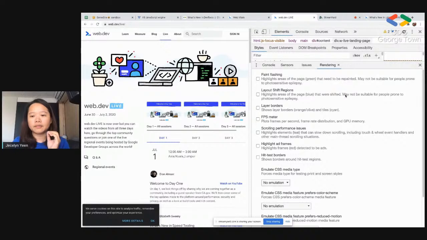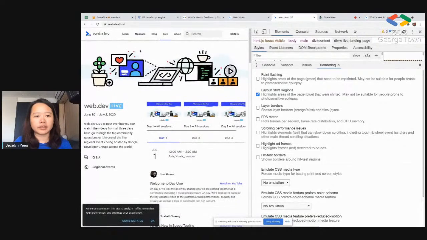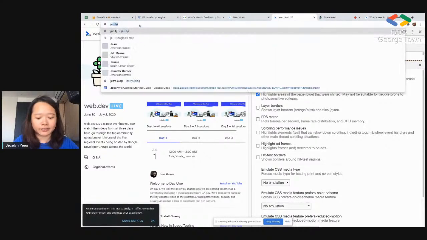But it's also mentioned here that it may not be suitable for people prone to photosensitive epilepsy. So it means that if you are prone to that, then you don't enable it. But now I just want to demo to you, so I will enable it, and then I refresh the page. So on this one nothing happened because there's no layout shift. So I go to my personal website that has layout shift.